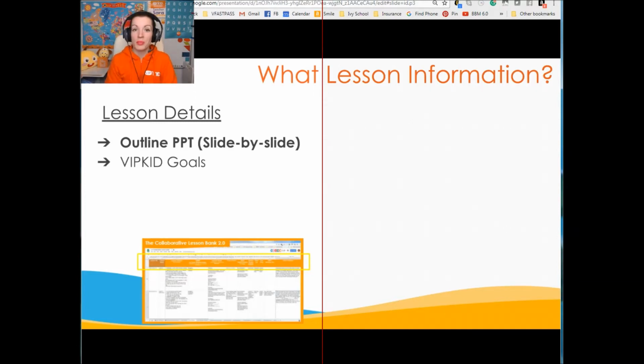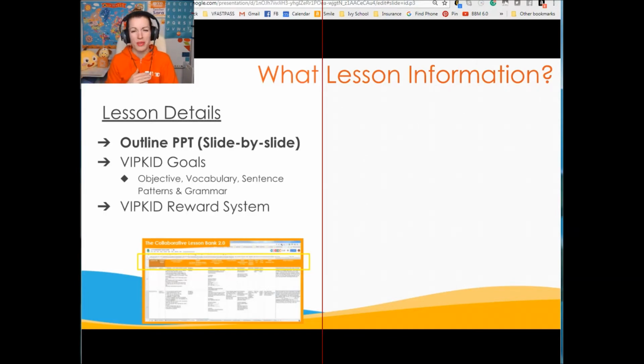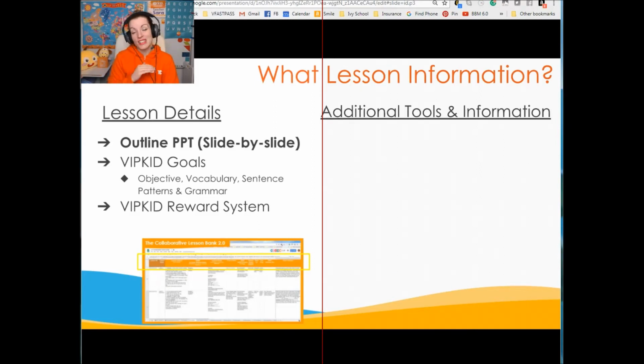We also have all the VIPKID goals, the vocabulary words, the sentence patterns, the grammar, all that is included as well. Then we have the VIPKID reward systems. You can use those or not, and you can actually replace your reward system in that section too. So here are the additional tools and information that also are included in the Collaborative Lesson Bank.